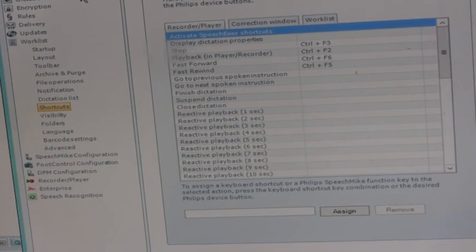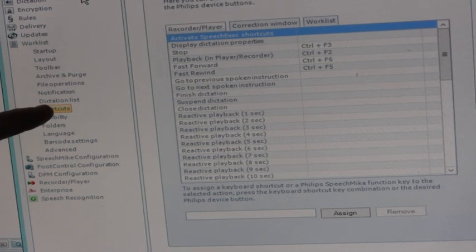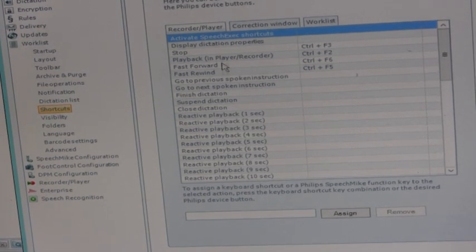So within the configuration, select Work List Shortcuts, and here you can program any of the functions that the software supports to be launched by pressing keyboard keys as opposed to pressing keys on the Speechmike. So I've configured stop to be Control F3. I chose Control F3 because it's not commonly used by other applications, but you could use Alt F3 or just F3, that doesn't matter. So the key thing is to give unique keystrokes for all the commands that you want to use.